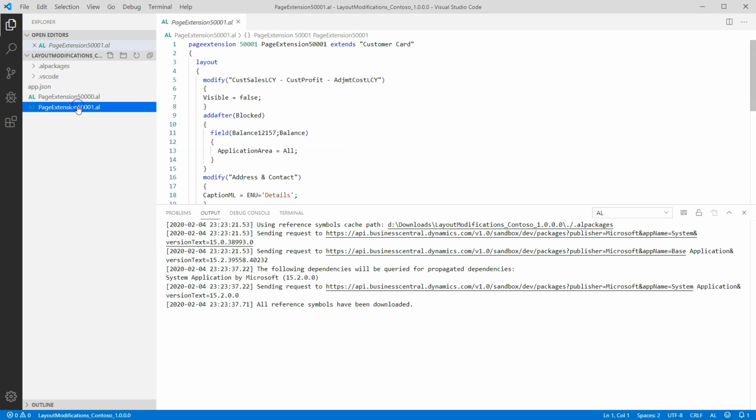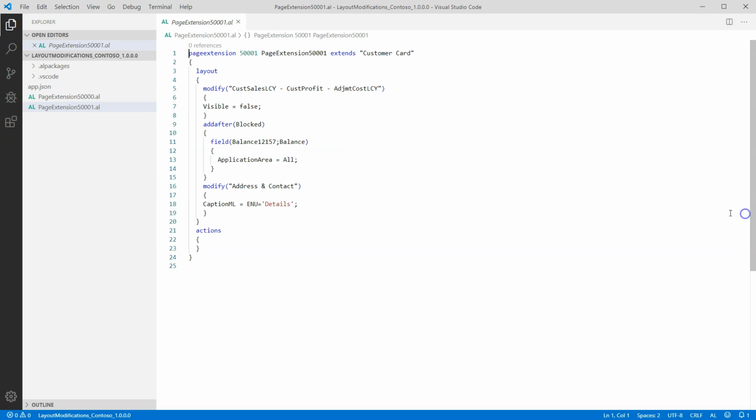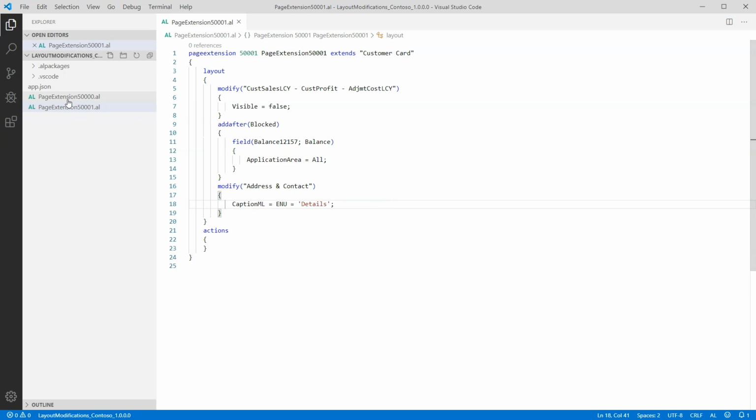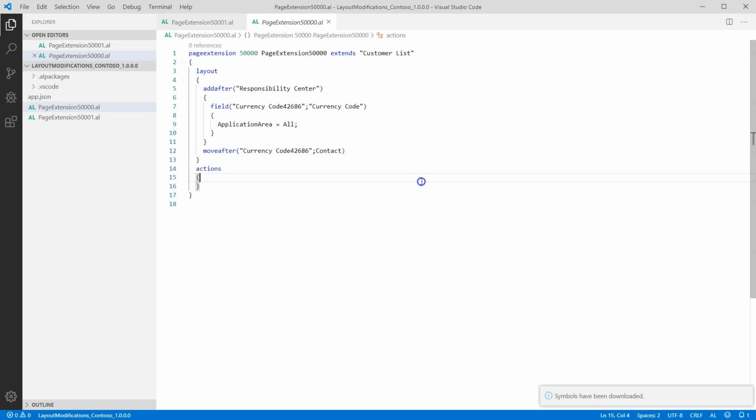When I open the second file, you can see that this is for the customer card. If I save the file with the shortcut Ctrl+S, it will automatically format my code, and the same for the customer list. I can now add extra modifications to this page and deploy it to the server with the shortcut F6. Each time I do a modification in the browser with the Page Designer, I can download the modification in Visual Studio Code with the shortcut F7.